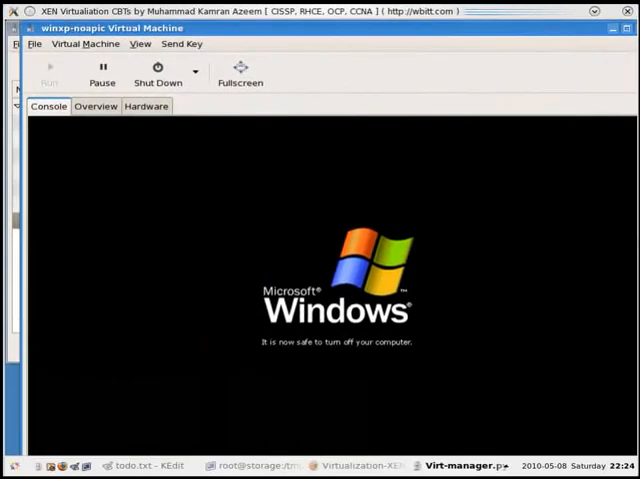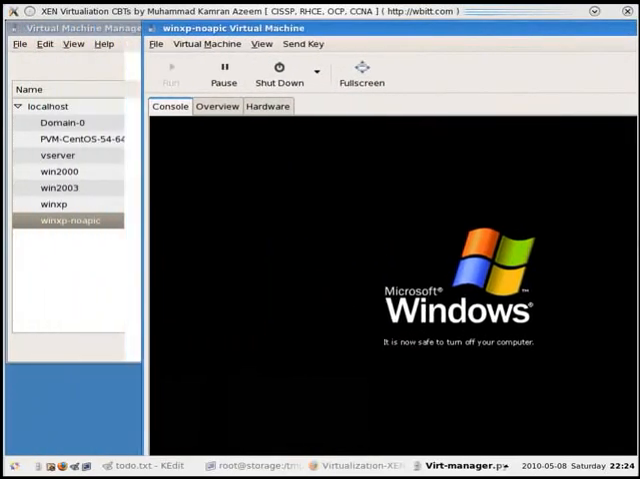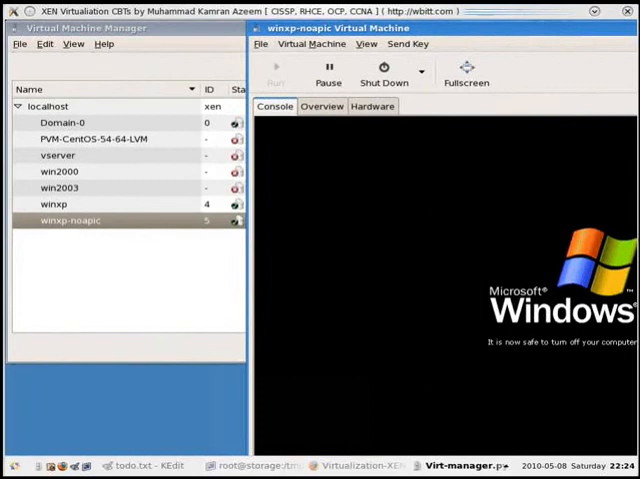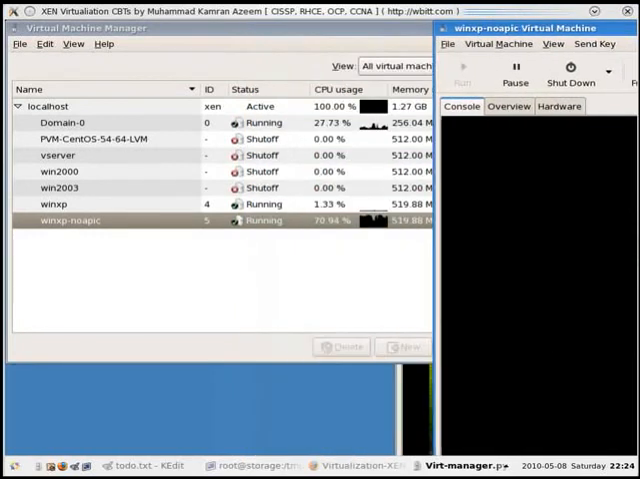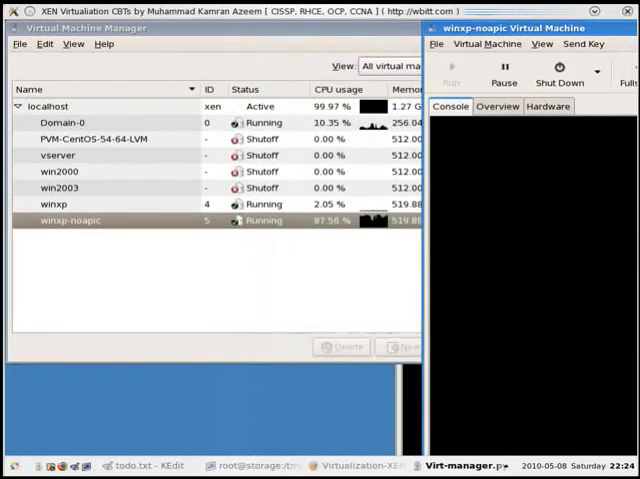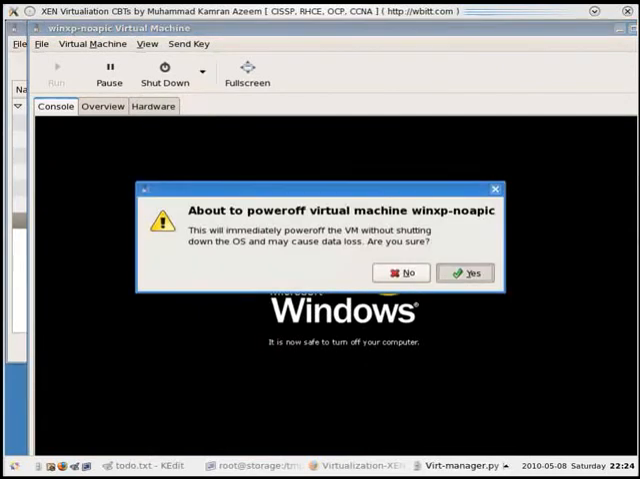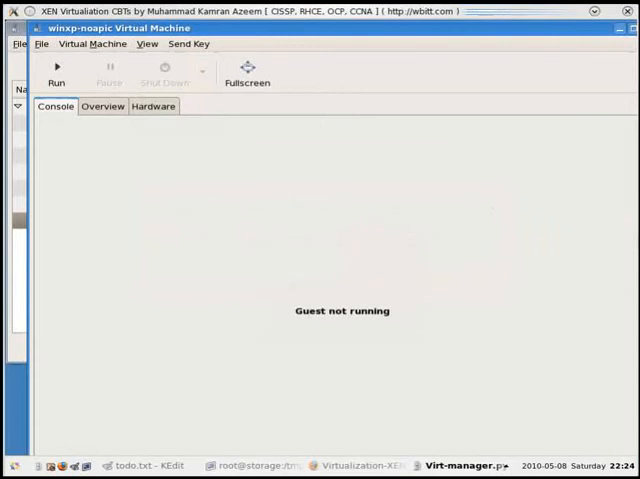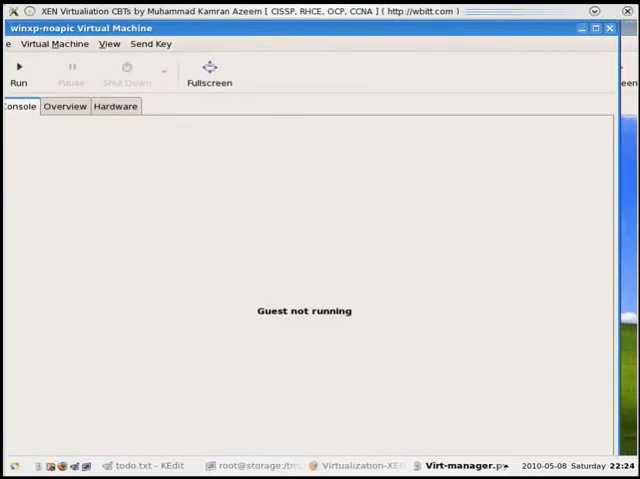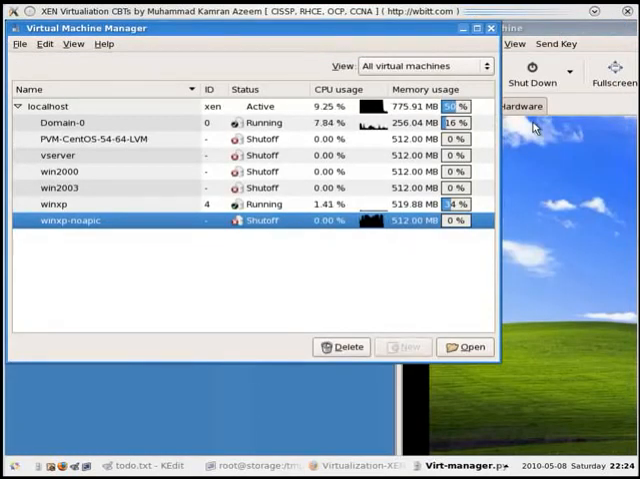because it was created with no ACPI and no APIC parameters. So this wastes my CPUs. Look at this physical host, it has gone mad, 99% of usage. So I'll shut it down, force off. Yes, thank you very much. Okay, close this window. See this, shut off, dropped down to 0%.